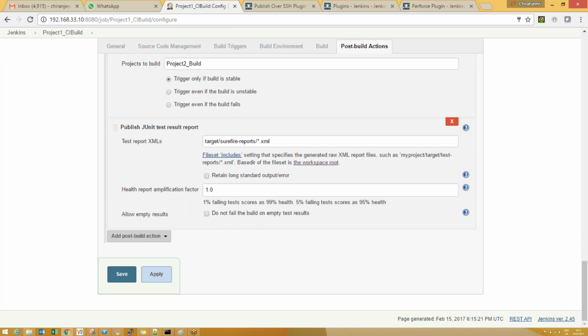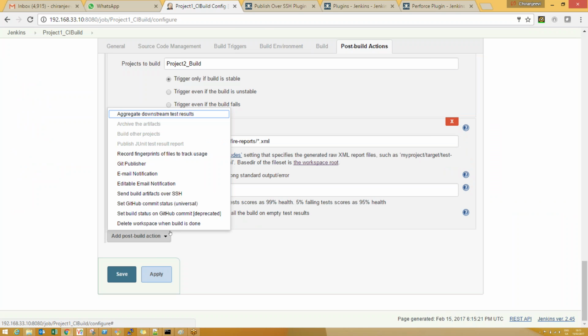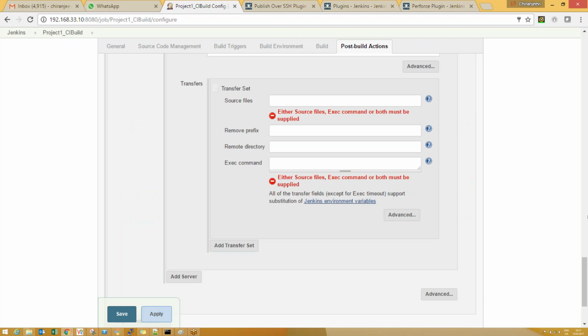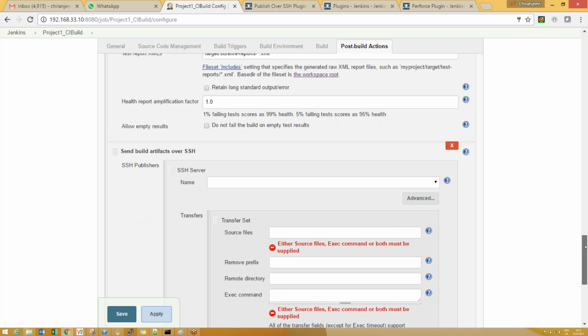Just come to the build section. Can you see this, guys? Send build artifacts over SSH. With the help of this, you can proceed. This option was not available earlier, but now it is available because you installed the plugin. Now here we need to select the server, but the server is not listed here. It's an empty drop down.